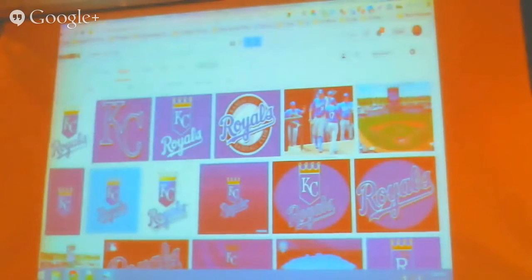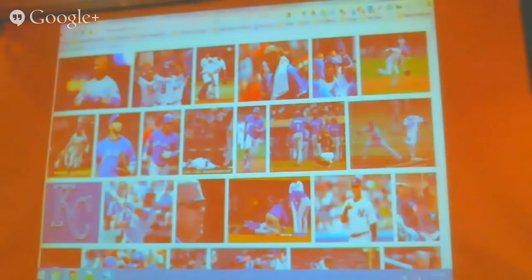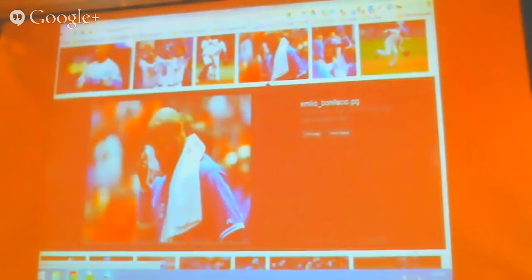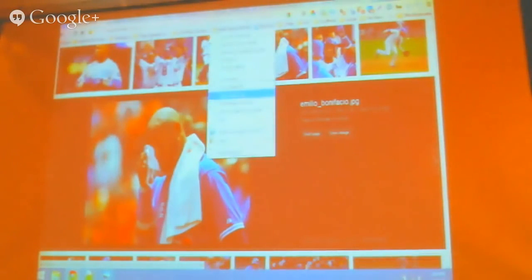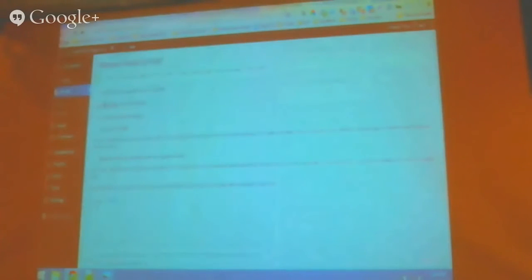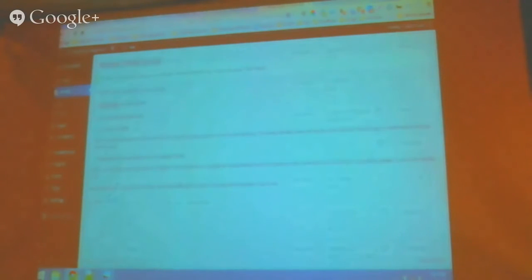Now I'm going to go get another picture here. If anybody's a baseball fan, Emilio Bonifacio was DFA'd a while ago for the Royals. But anyway, I'm going to copy this image URL. So we have this picture of Emilio Bonifacio that we no longer want to use. We want to use a different picture of Emilio Bonifacio every single place that the other one was used.